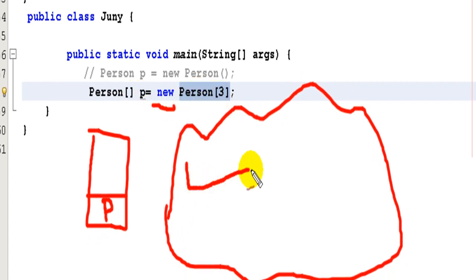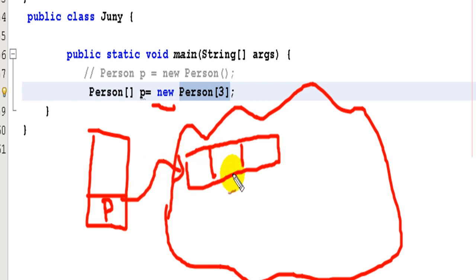So it actually makes an array which has 3 boxes, of type person, and the P is pointing to this array. Now what is this array of? It is of, again, the pointers, as good as P was.